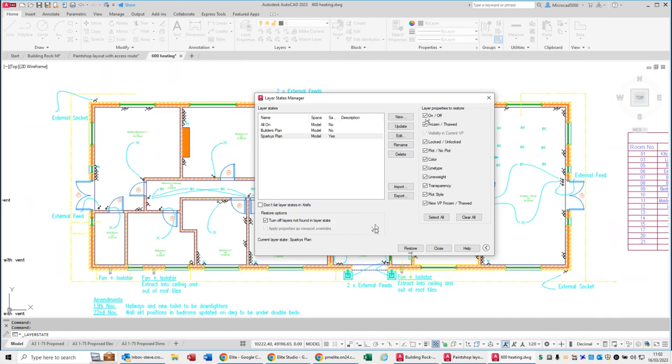Sometimes I just want you to remember, is it on or off, frozen or thawed? So you can tick and untick those boxes. And also, when you go to restore a set of layers, you can untick the color. Don't restore the color. Don't restore the line type. Now, these layer states are transferable from drawing to drawing, either directly from one drawing to another, or via a little file called an LAS file.